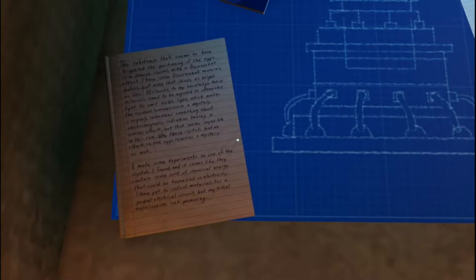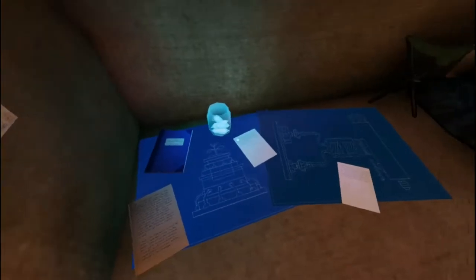Oh, so the frog eggs ended up here. I made some experiments on one of the crystals I found, and it seems like they contain some sort of chemical energy that could be harnessed as electricity. I have yet to collect the materials for a proper electrical circuit, but my initial experiments look promising. Okay.